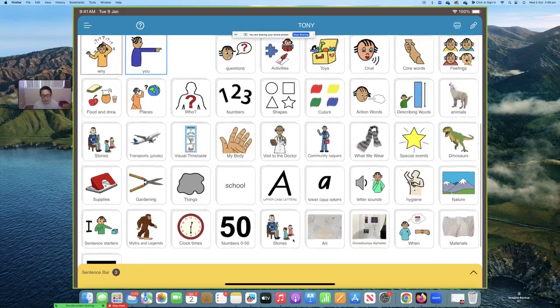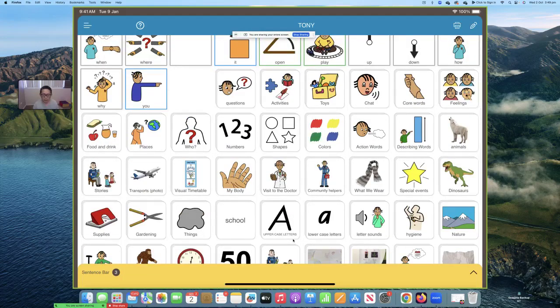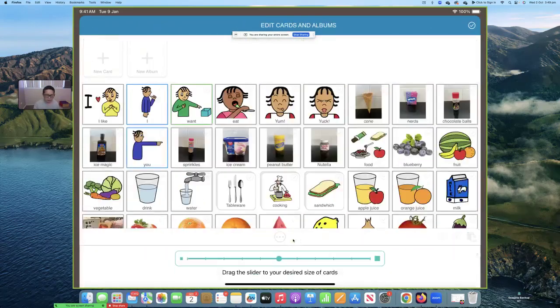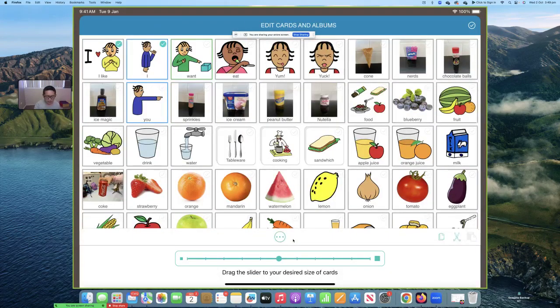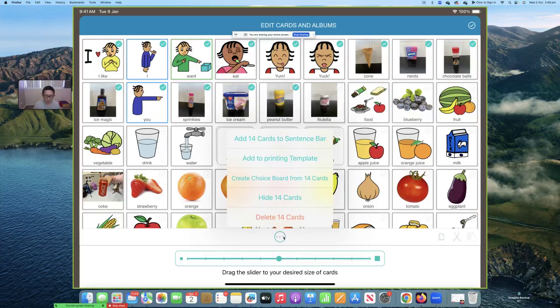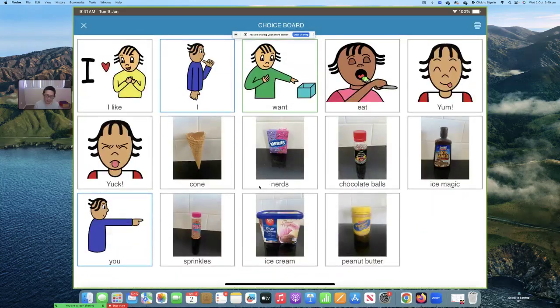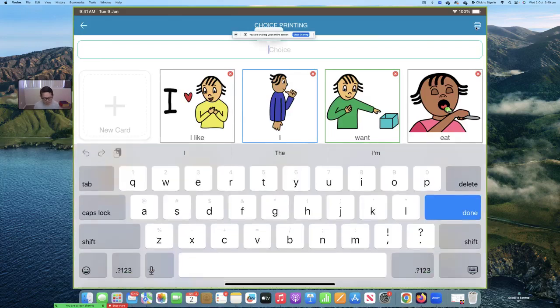So what I do here is, for instance, if I want them to learn specific vocabulary, let me just see. I'm just going to go to maybe food and drink, for instance. If I just select the vocabulary that I want them to learn, select the options bar here, and then move to create choice board from 4 cards. Now here, I can tap on the print icon at the top here, and then I add a header. So I might call this meal time.